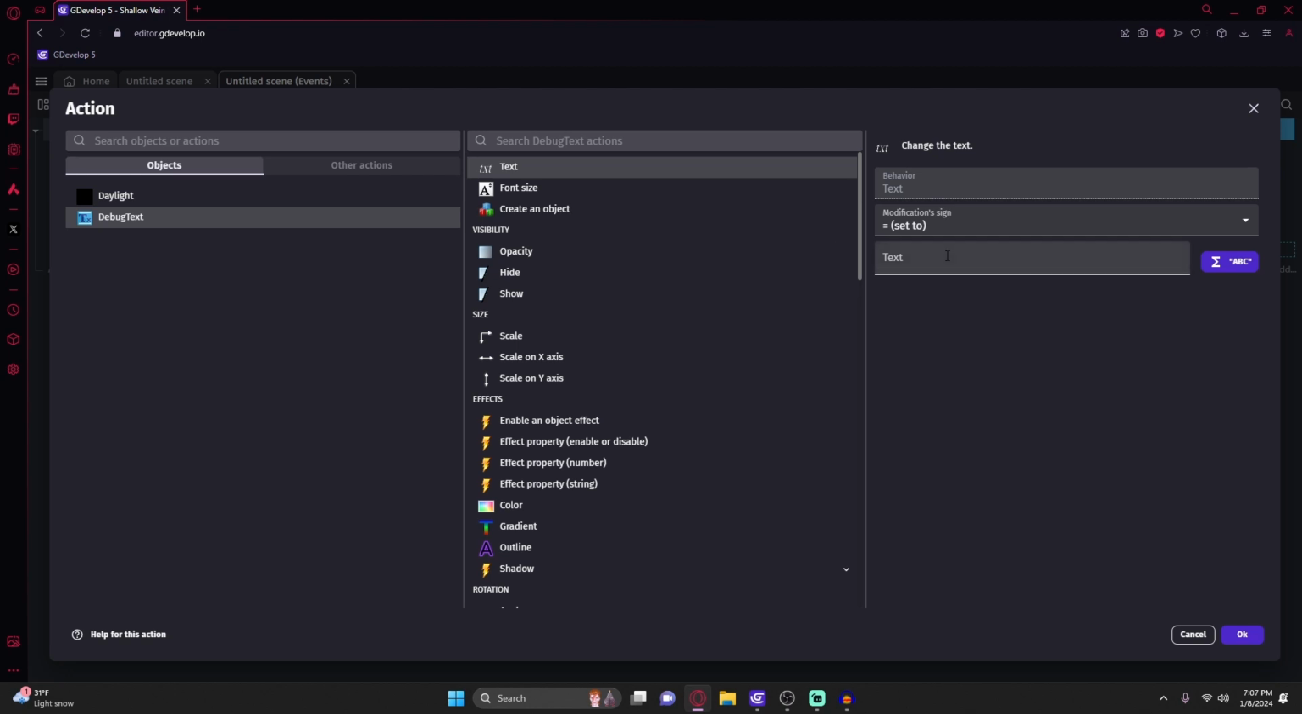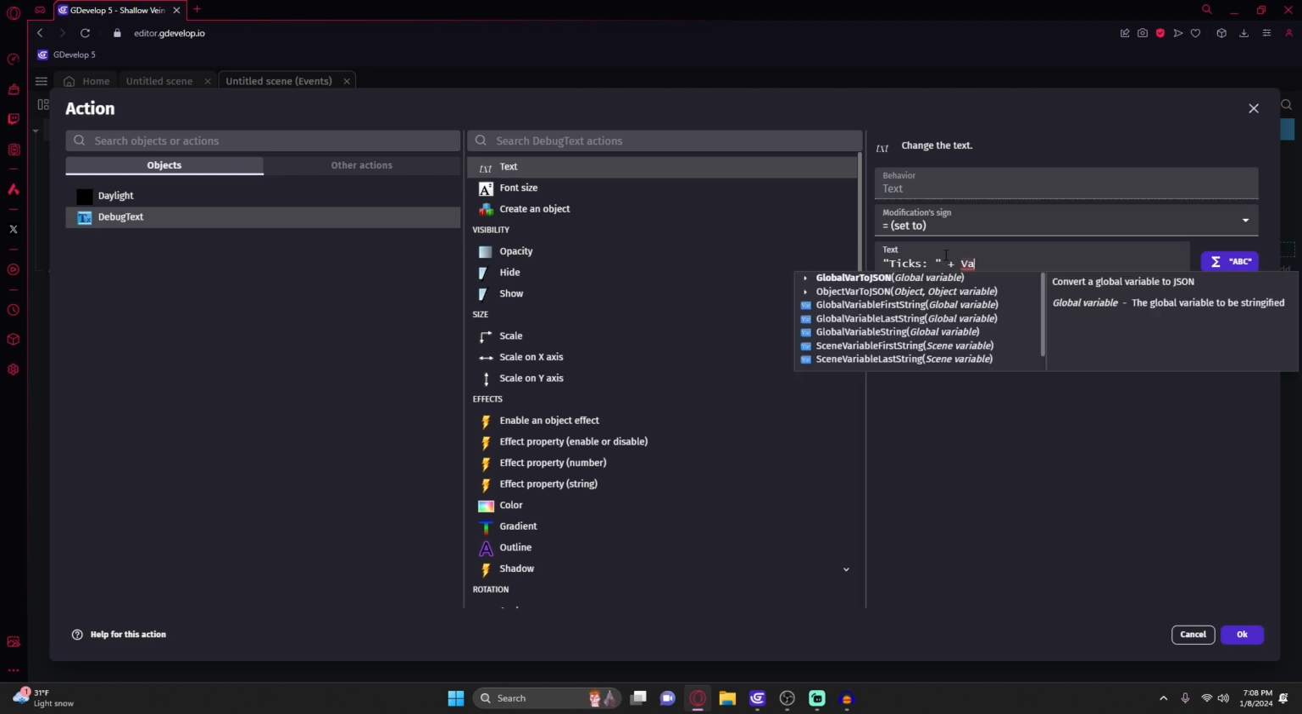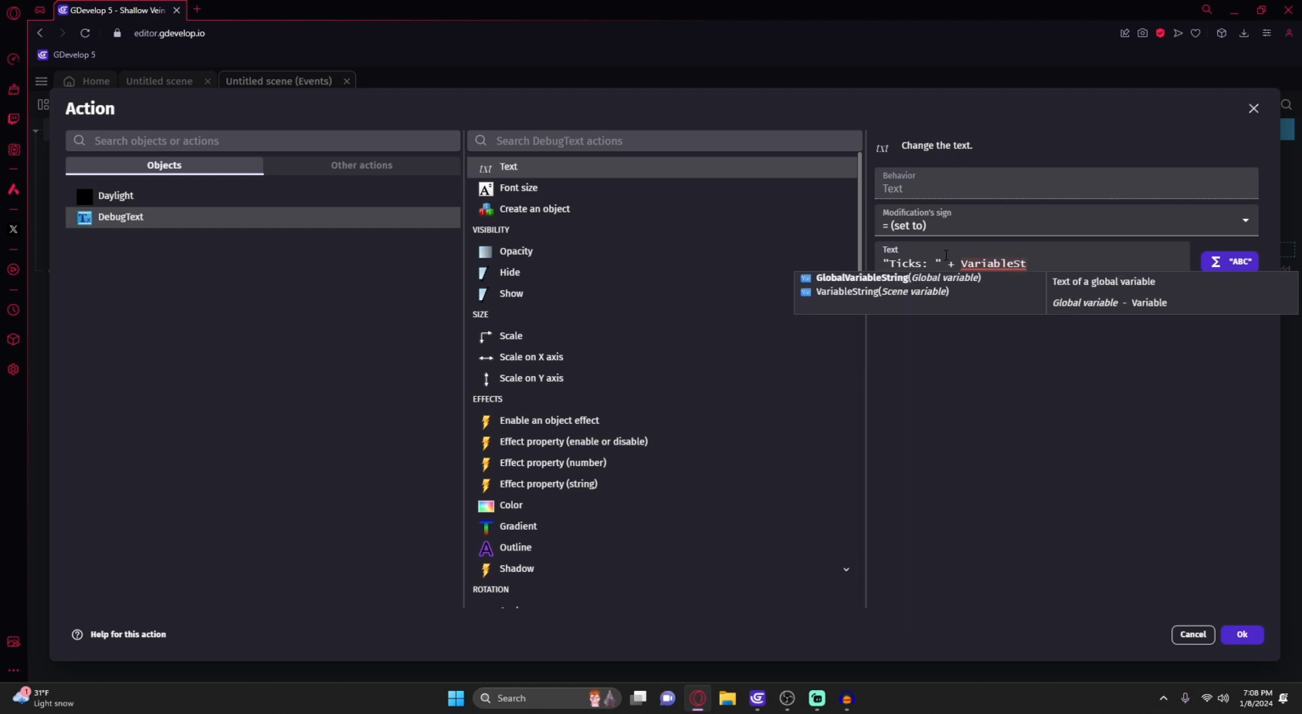So what we need to do, because it is a text, it is expecting a string, which means that we need to put it in quotes. And to begin this, we want to say ticks and add a space at the end. So that way, because it is a string, it'll add that space into what we're doing. Now we need to get a variable. So we type variable, and we need it to be passed in as a string. So we say variable string.